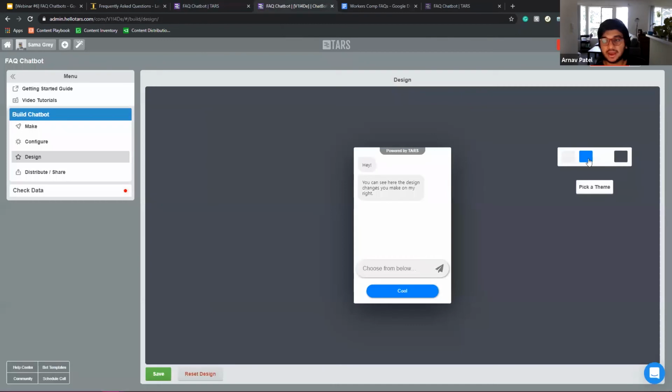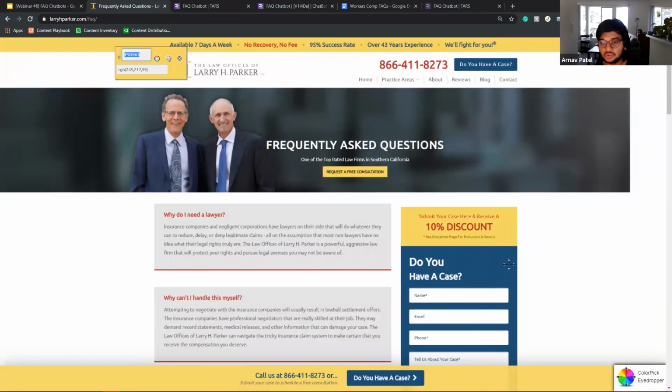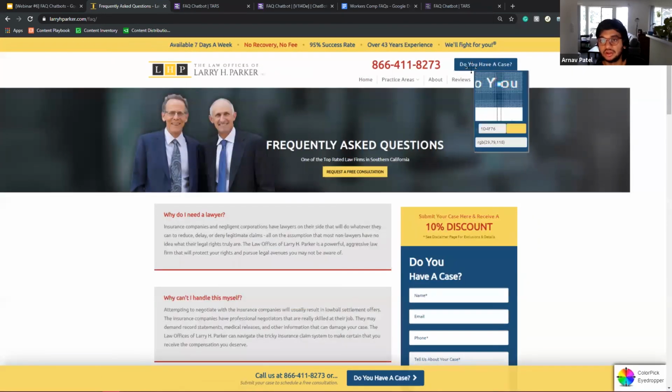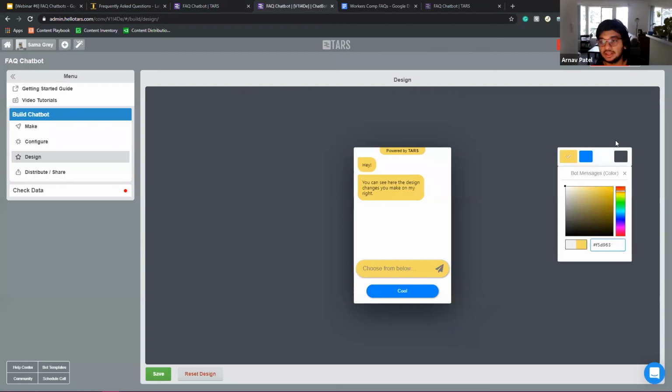And I'm going to make that the bot message bubble colors because it represents the bot, or it represents the company, the chatbot. And then I'm going to jump back in here and choose whatever they use for their CTA. So over here, it seems like their CTAs are blue. The form is blue, the button is blue. So I'm going to take that. I'm going to jump back in here and change the message bubbles to blue.